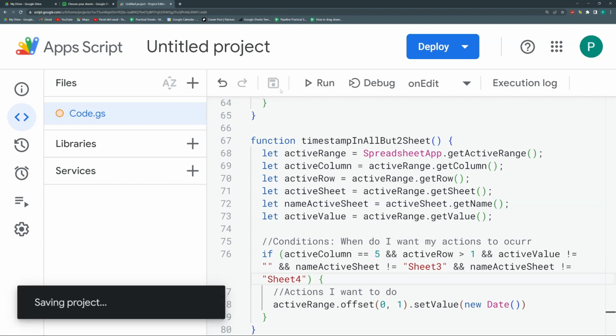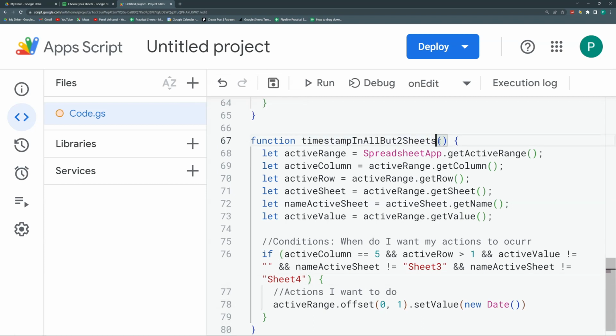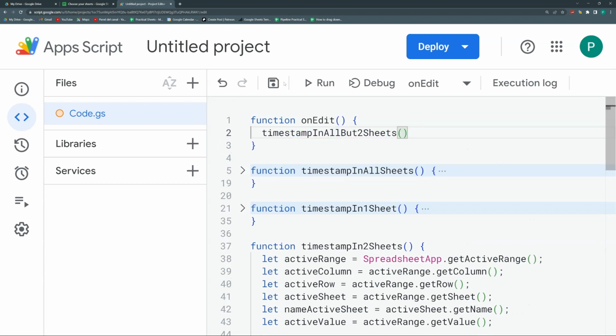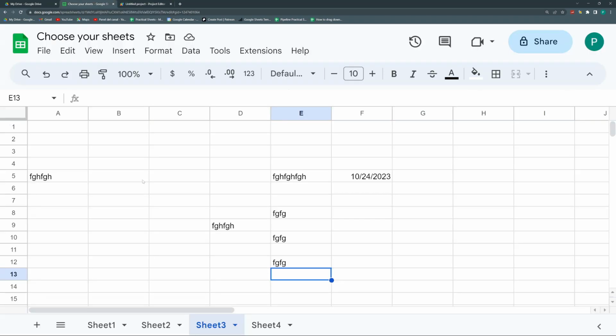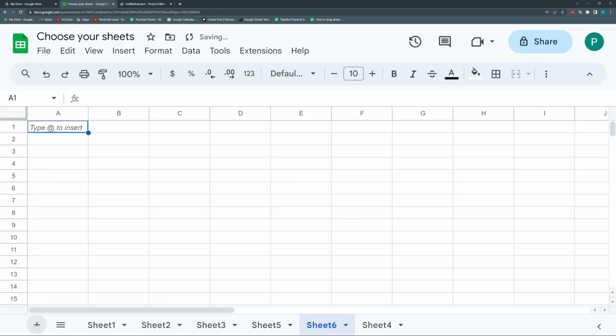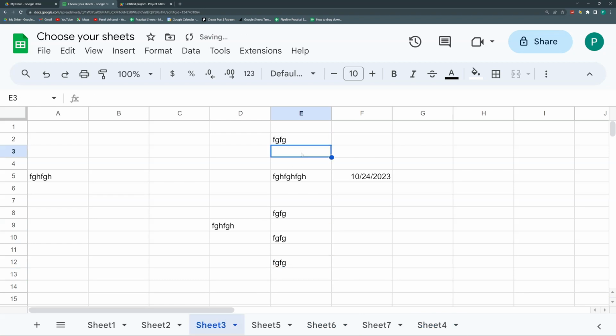So let's save it, and let's use this one. Timestamp in all but 2 sheets. Let's save, and let's try it out. So I can create a lot of sheets, and in theory it won't only not work in 3 and 4. So if I go to 5 and write something, it should work. Let's see, here I'm in column 4, it should be column 5. It works. In sheet 6, it works, but if I go to sheet 4, it won't work, and in sheet 3, it won't work.